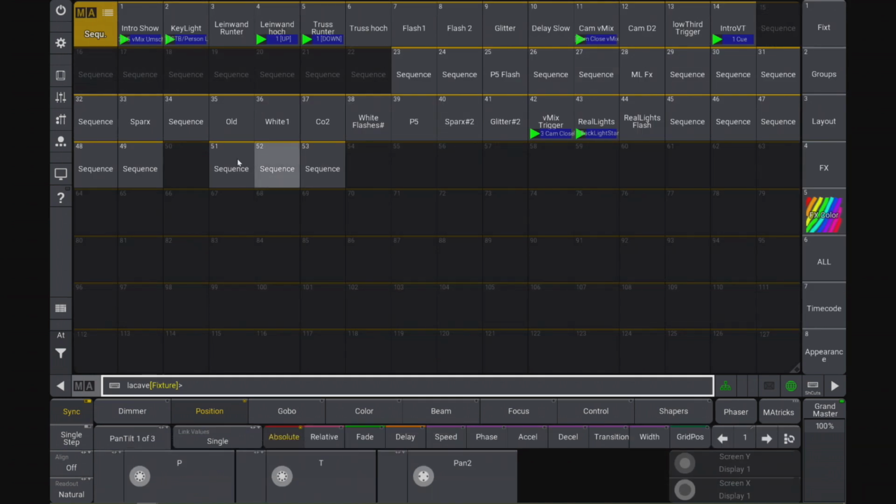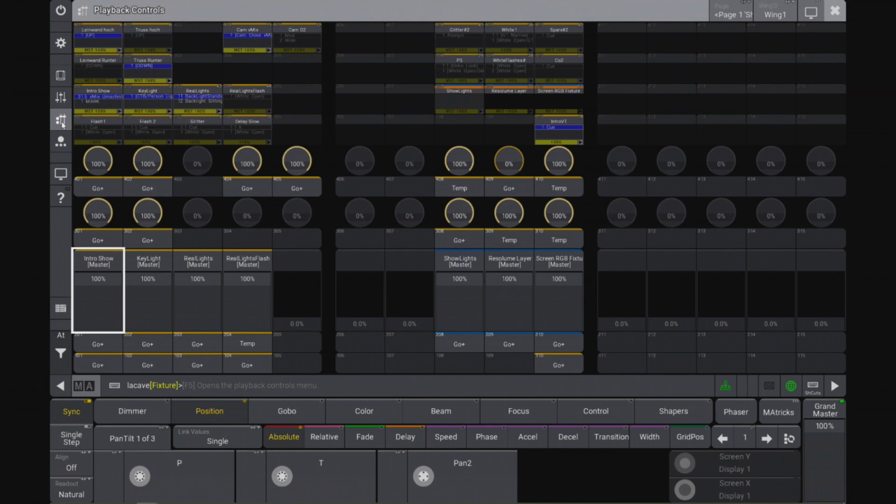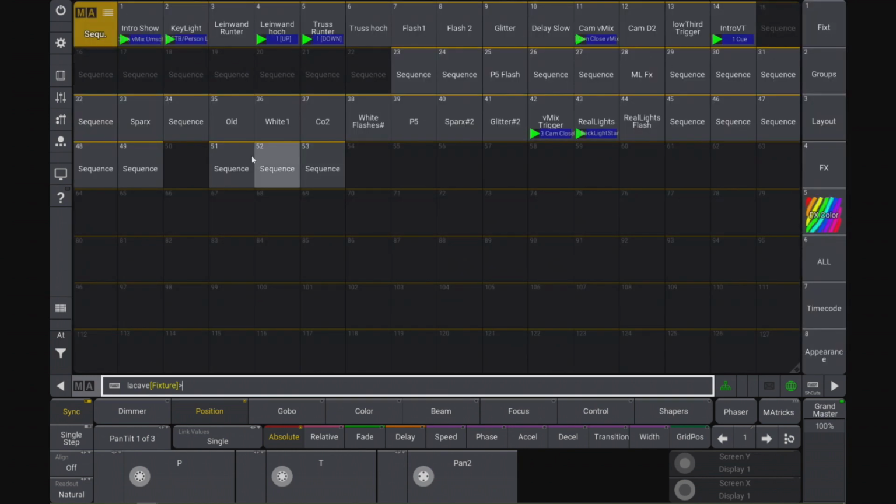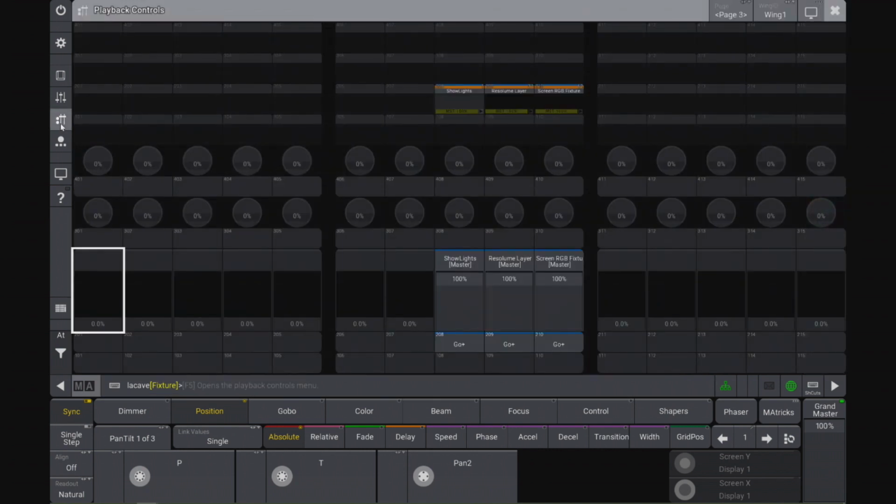I'm going to assign all of them now to my executors. So I'm going to switch to a new page. And I would like to have sequence 51 assigned to my first executor, then sequence 52, and then sequence 53, because I like it. So now I type in assign sequence 51, hit this button, assign sequence 52, hit this button, assign sequence 53, hit this button.